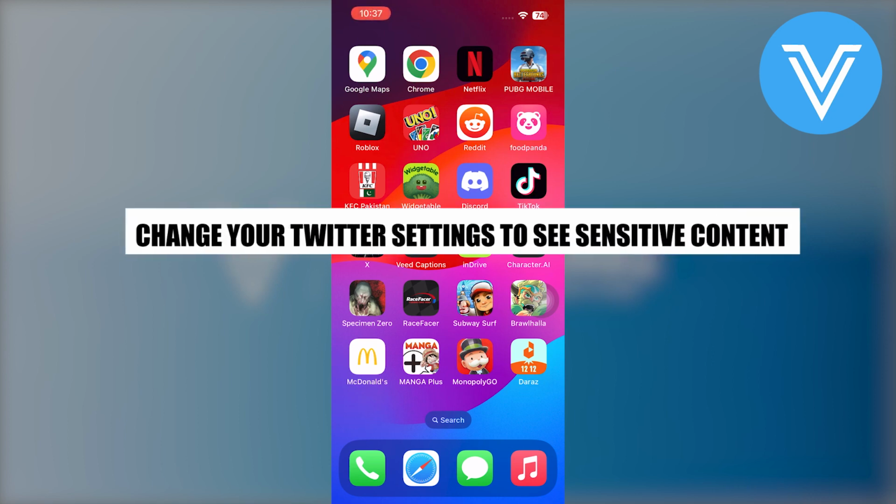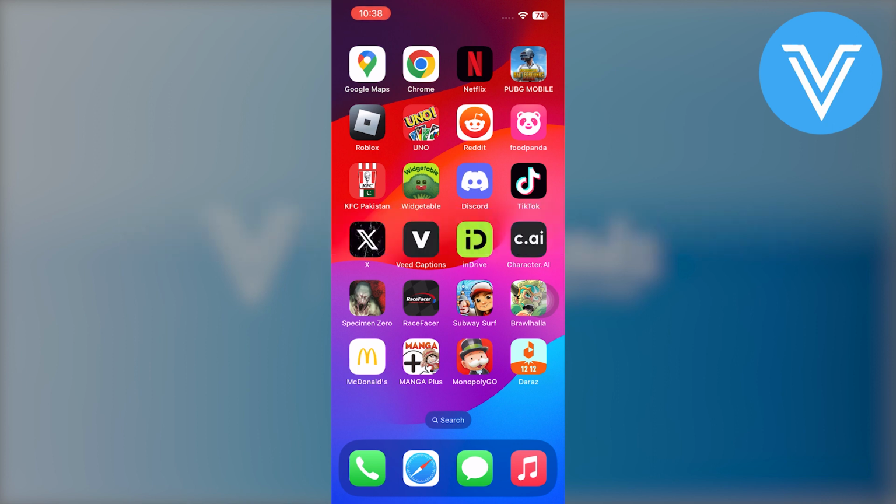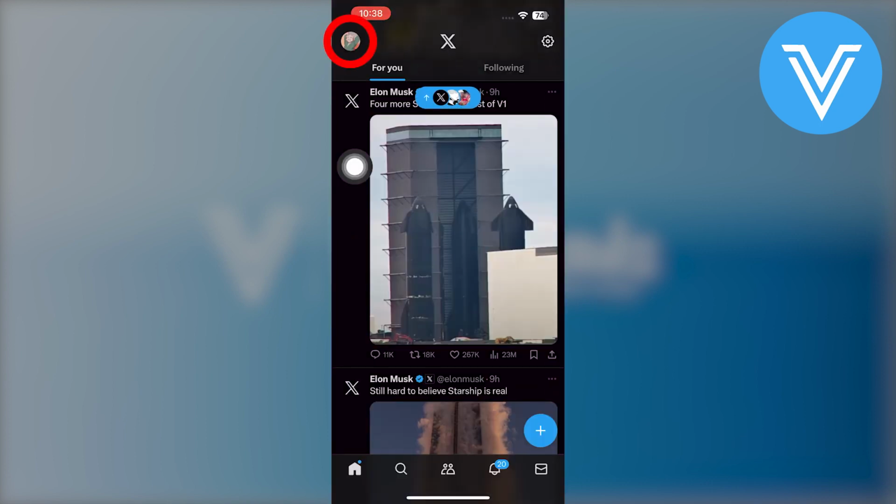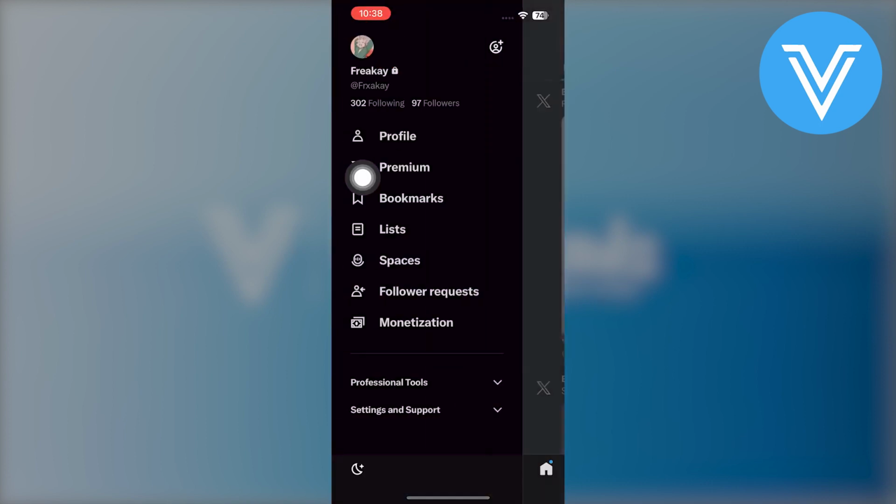In this video, I will show you exactly how to change your Twitter or X sensitive content. To enable sensitivity content settings on Twitter or X, make sure to follow these steps. Firstly, open up the X app on your phone. Once you're in your account, tap on your profile icon in the top left corner.